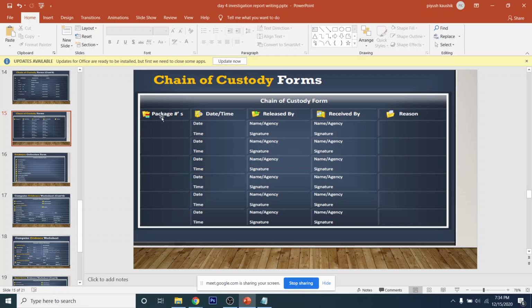So what basically is done, they just take the name of the device, ID, date, time, name, and if there is any agency, signature. If you are from any agency, you should not write your name. You should just write the name of the agency and then signature, then received by. Basically, it is released by the owner and it is received by. It is the name of the owner of whom you are taking out the evidence. Like if there is any suspect and you are taking his phone, his name and signature will be there. And then here the reason why you are seizing the document.